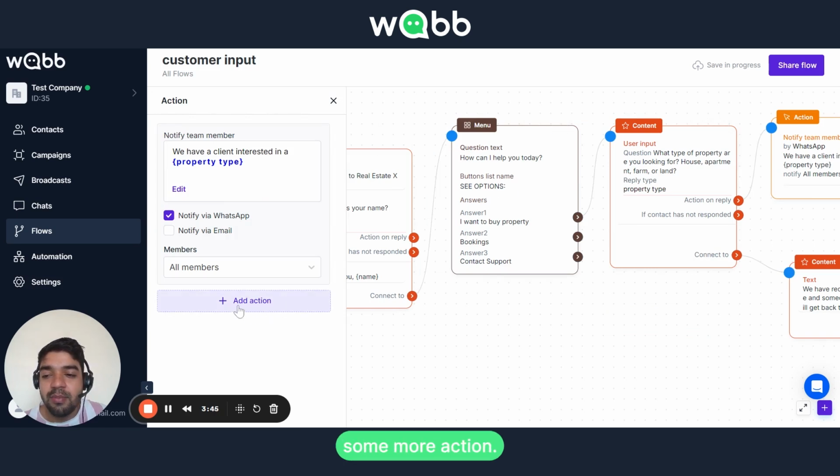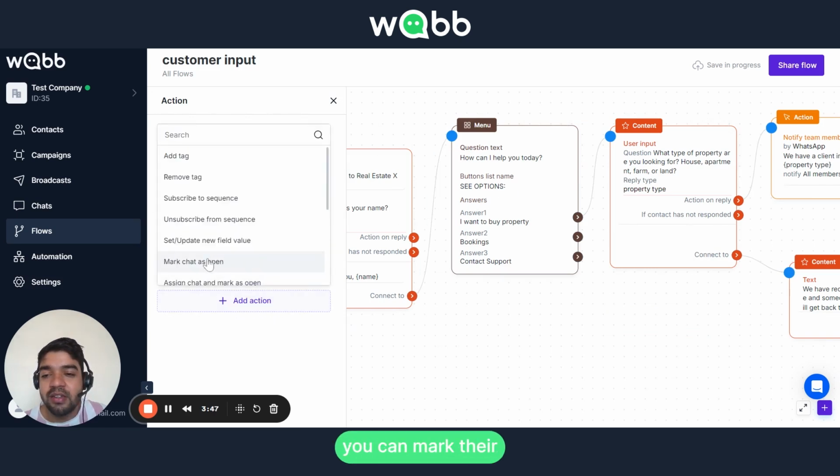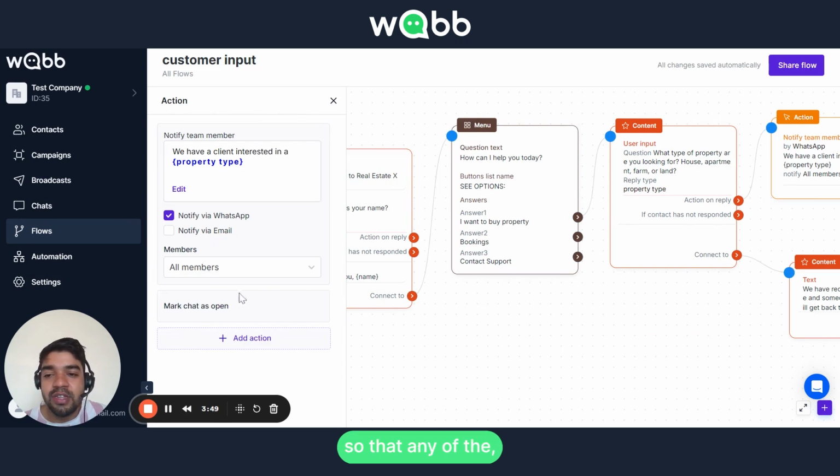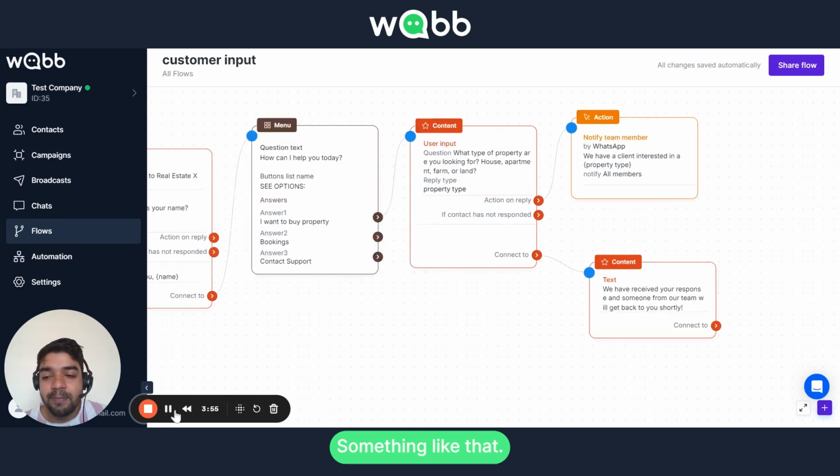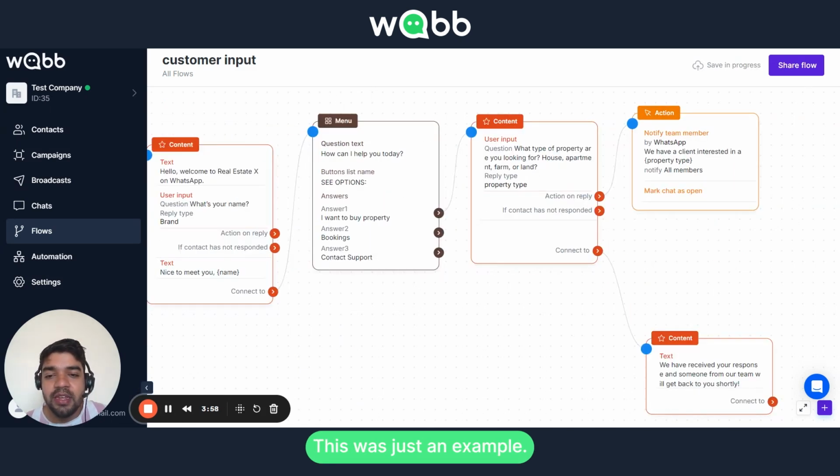You can also add some more actions. For example, you can mark their chat as open so that any of the available agents from your team can take this chat, something like that. This was just an example. You can modify it. You can ask some more additional questions to gather more details.